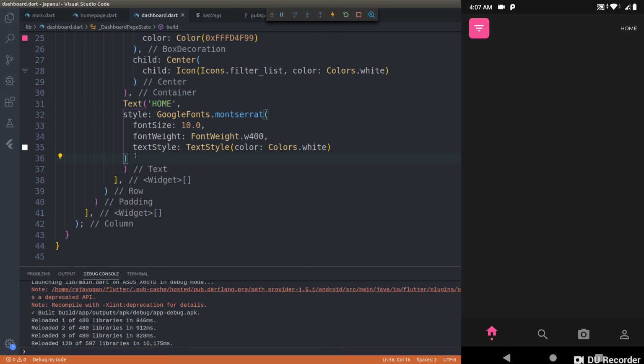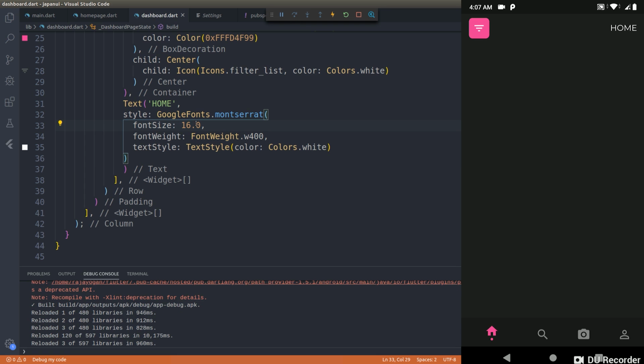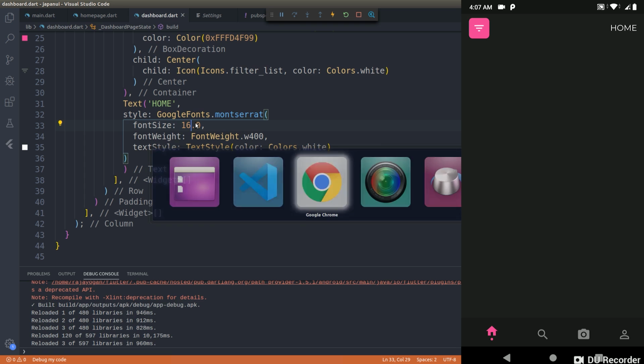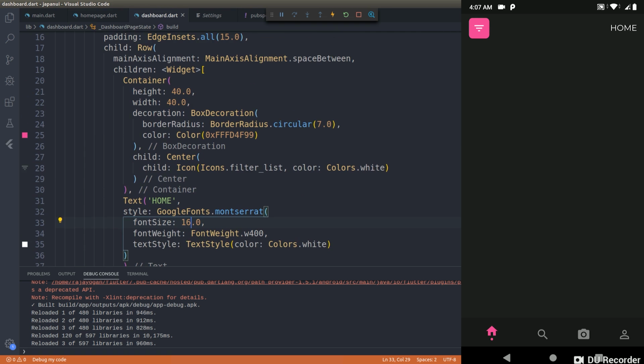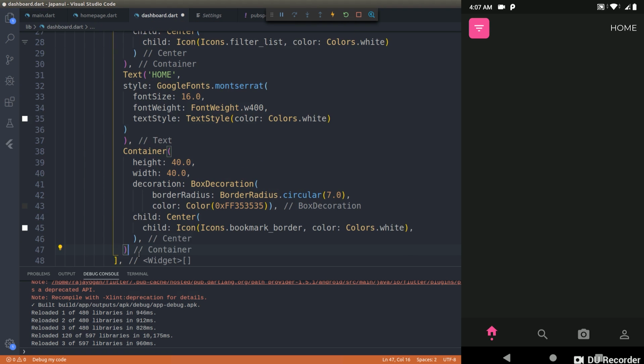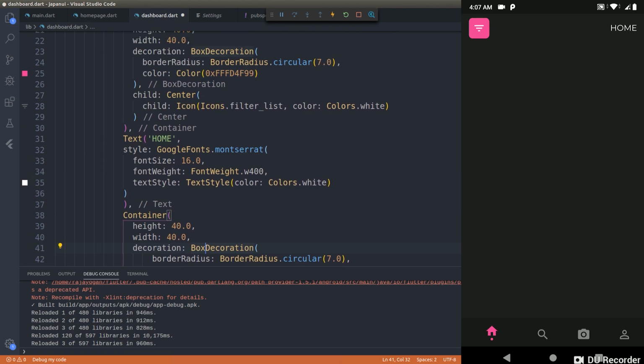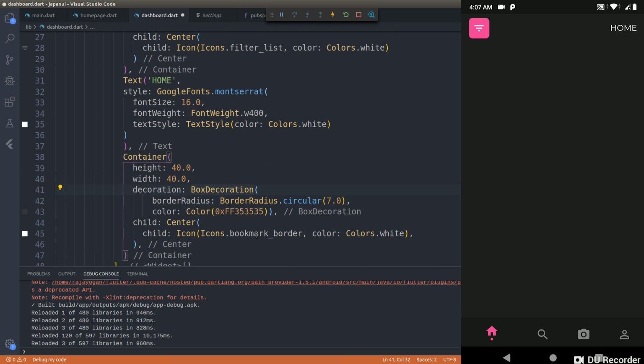If you save this now, we should see the home on. Yeah, we are able to see this, but the only thing is it's too small, right? So what we'll do is we'll simply increase the font size. We'll increase it to 16 maybe. Yeah, it's now big. Now we just have one more button. This button is exactly similar to this one, okay, fine. Now as I said, this button is exactly similar to this one. The only thing I have changed here is the icon and the background color.